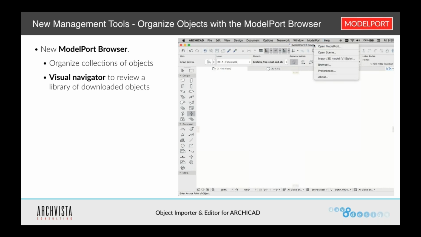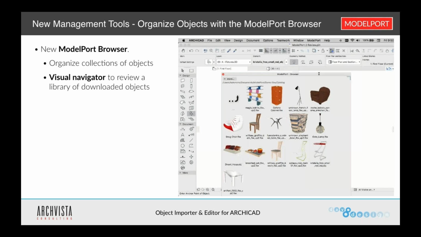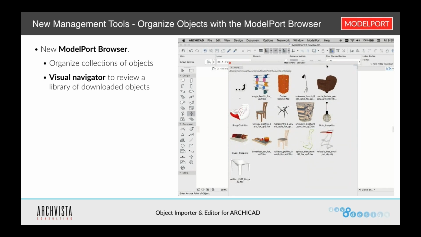Now we've also, with this new version, implemented something called the ModelPort Browser. This is a really great new opportunity for you to be able to manage objects that you've imported to Archicad, in terms of being able to visually navigate and find these objects. One of the biggest problems that people have is they download a bunch of objects from various sources. And oftentimes they put them in folders, and maybe they downloaded them last week or last month or a year ago, and when they look at them, they don't know what they look like. And so they don't really want to have to import every one of those to be able to figure out what they are.